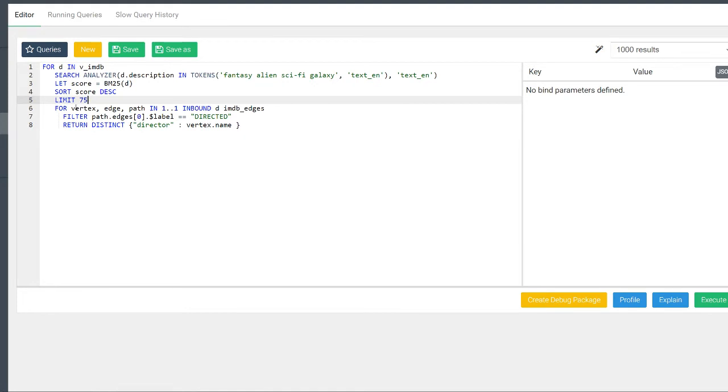Next, we do our actual graph traversal. Here, we declare vertex, edge, and path, and we're going on the inbound starting from our movie that we found. From here, we can evaluate all the edges that start from one out. And in this case, the most directly connected vertex will either be a director, actor, or genre node. And so we want to make sure that the label shows that they directed the movie that we're looking at. Now we can return all the directors that are connected to these movies.